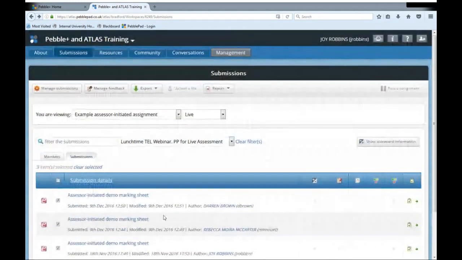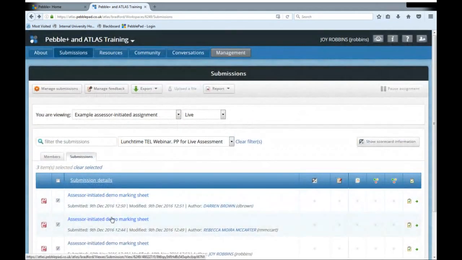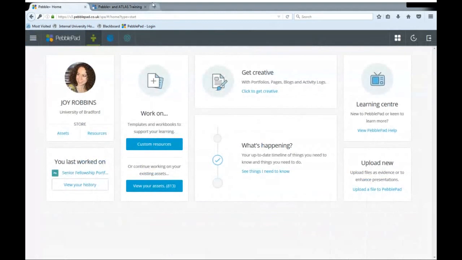So let's look now at how we design this sheet that we had the assessors use. Again, you can design it in any way you wish. So the questions Beck was bringing up earlier, that's really now about the pedagogic decisions plus what you can and can't do in the platform. And I'm happy to help with that. So I'm going to leave Atlas and go over here to my Pebble Plus. In your Pebble Plus is where you will design templates, workbooks, things that the students use, things that the assessors use.